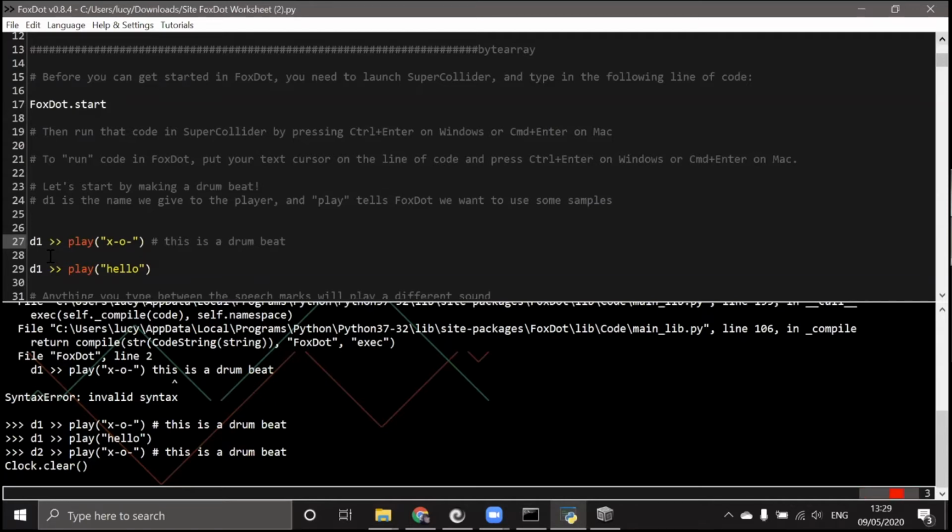It's only got one argument, which is this string, which is basically just a series of characters within speech marks. And you can put any letters you want in here. And each one of these will play a different sample. So here we've got the X, which is like a kick drum sample. The hyphen is a hi-hat. The O is a snare. And the hyphen is a hi-hat again. So you get a kind of four-beat pattern, which sounds like this.